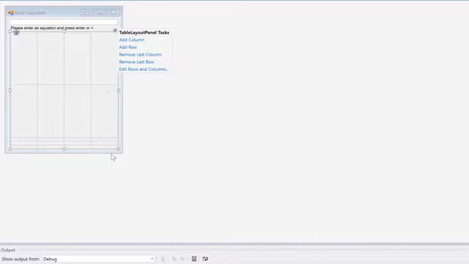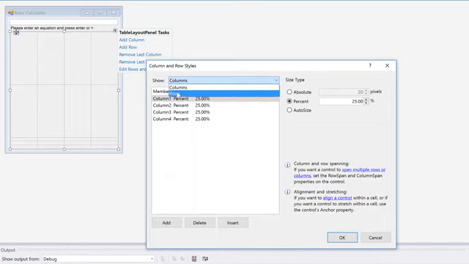So there we go. We've got 4 columns. And now let's do the rows as well. So edit rows, and then we've got 5, so we want 20% for these.